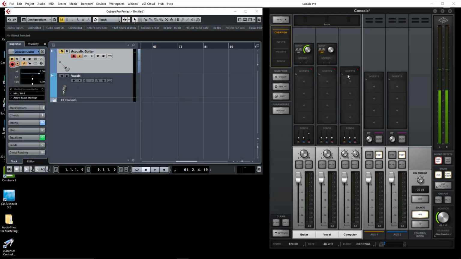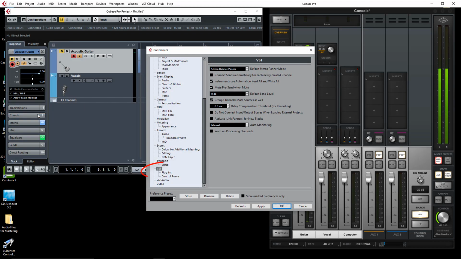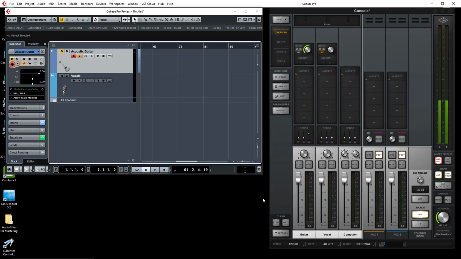To turn off software monitoring, click on the File menu and select Preferences. Scroll down and select VST in the left column and set it to Manual. This mutes the software input monitor so you only hear the record-enabled track while they're playing back, and then it's muted when you punch in. At all other times, you're hearing your live audio through console.